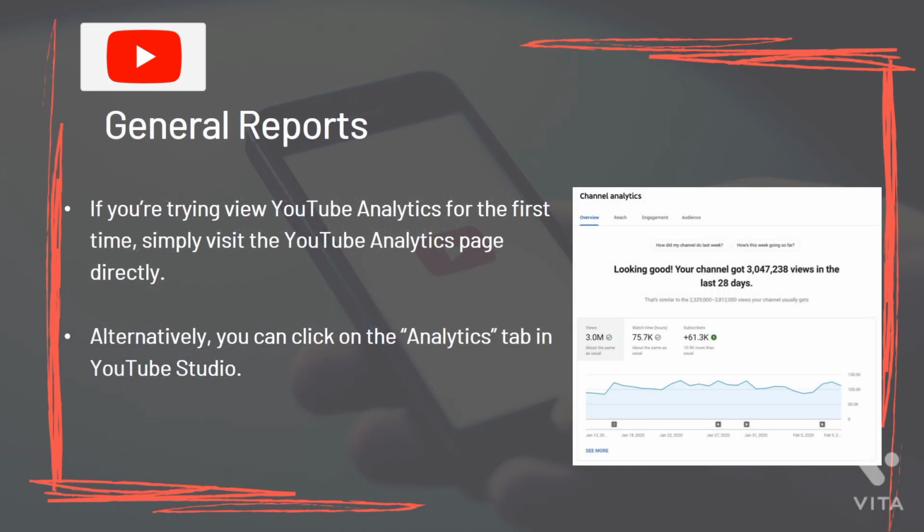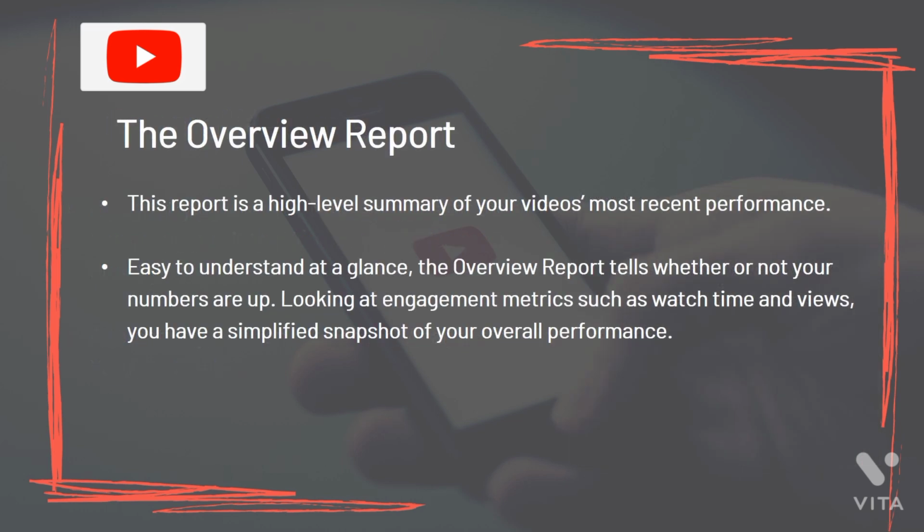General reports. If you're trying to view YouTube Analytics for the first time, simply visit the YouTube Analytics page directly. Alternatively, you can click on the Analytics tab in YouTube Studio. The Overview Report. This report is a high-level summary of your video's most recent performance. Easy to understand at a glance, the Overview Report tells whether or not your numbers are up. Looking at engagement metrics such as watch time and views, you have a simplified snapshot of your overall performance.